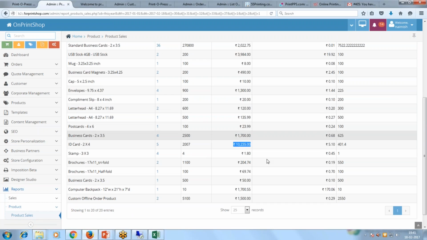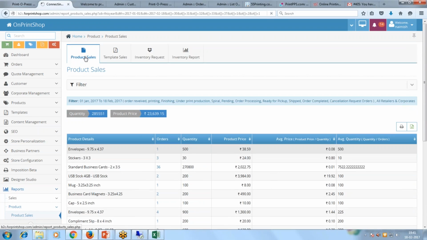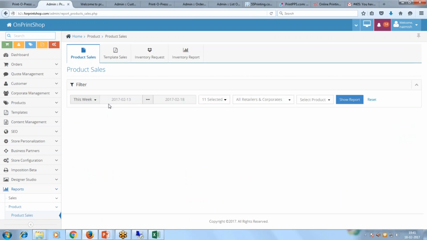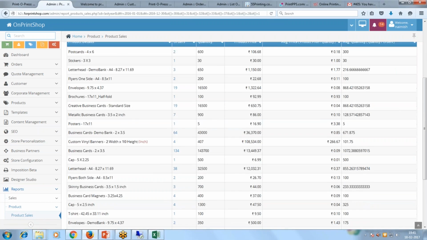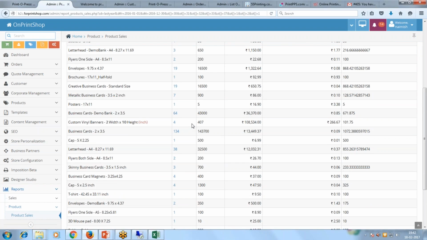ID card, you have made this much of revenue. And you can even have a filter by date, or you can say this week, or you can say, okay, I want to analyze the complete last year. The system would show you the complete last year: which product gave you the highest revenue, how many total orders were there, and per piece, like per business card, how much you have made.